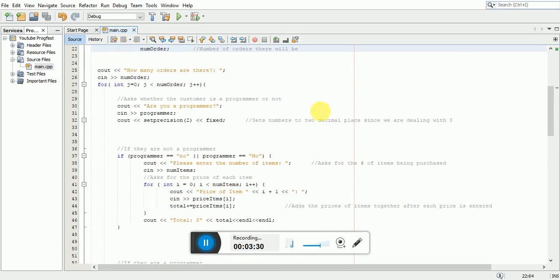So it jumps right into asking how many orders there are. Then the user will input the number of orders. The for loop allows us to loop the following code the number of orders that is entered. And then after that, it will ask the user if the customer is a programmer or not. We also went ahead and set the precision to two, which will set the numbers going forward to two decimal places, since we are going to be dealing with money.